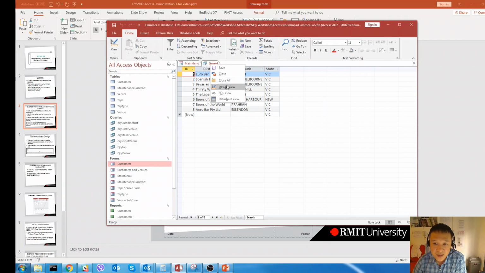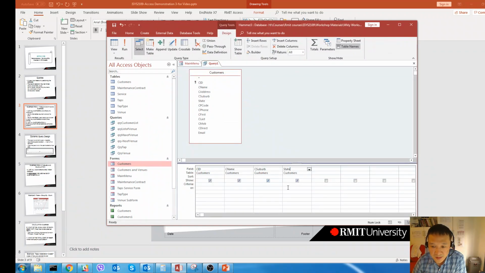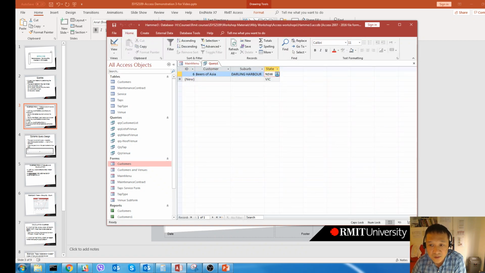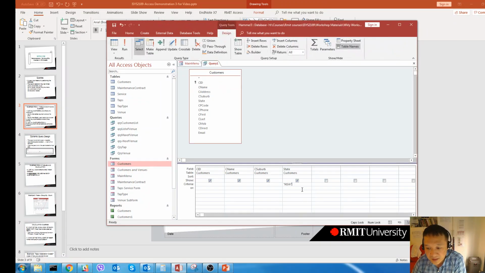Let's go back here. I right click and go to design view, and here is the state. If you look at the state, you have a row called criteria. In this criteria row, I can specify a condition like New South Wales. So you put New South Wales in the criteria, and then I run the query. It only lists the customers from New South Wales. Let me show you again: in the design view, in the criteria, I put the state I want to list.